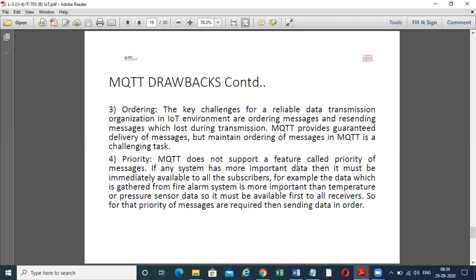Priority. MQTT does not support any feature called priority of messages. That is the main important concern. If a message is important, there is no mechanism to set the priority of that message, so that it will go faster and earlier than other messages. If any system has more important data, then it must be immediately available to all the subscribers. For example, the data gathered from the fire alarm system is more important than temperature and pressure sensor data, so it must be available first to all the receivers.